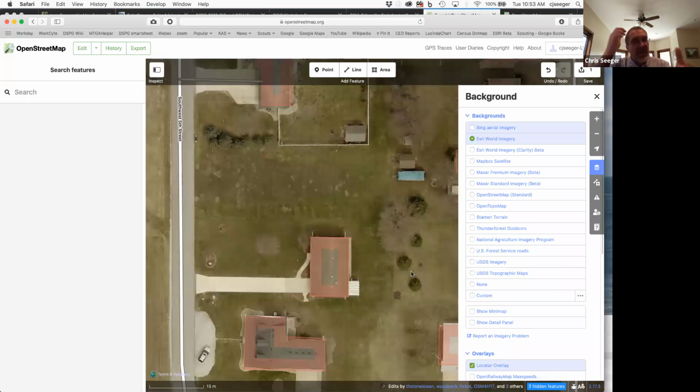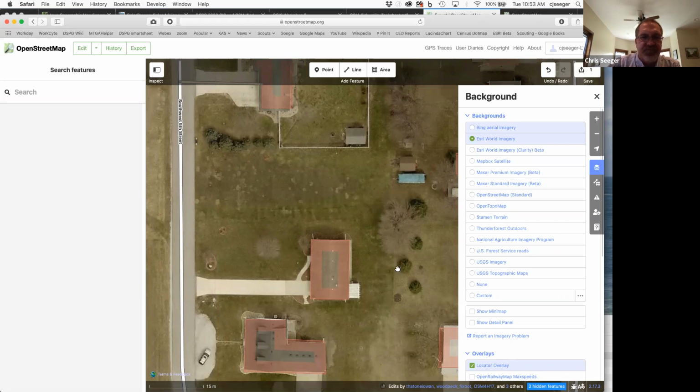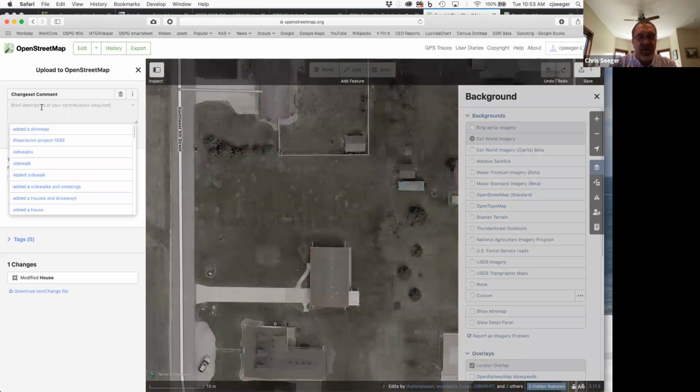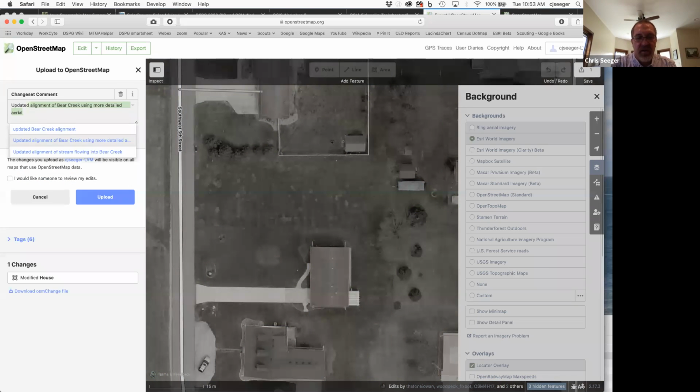One other general rule now is I do want to go and add a driveway to this one. General rule of thumb is stick to one type of editing that you're doing, make those changes, upload those changes, and then come back and do the other type of change or things you want to add. So I do want to add a driveway here, but right now I just want to push this one fix to this house, hit upload. I'm going to tell them I updated house shape.